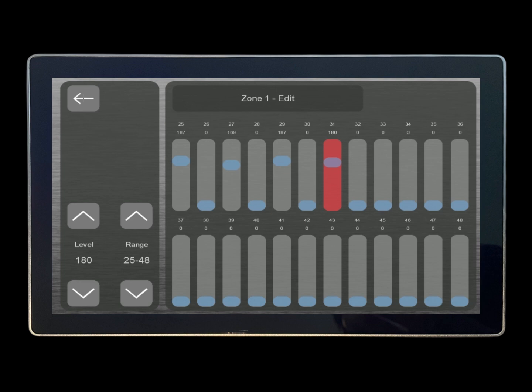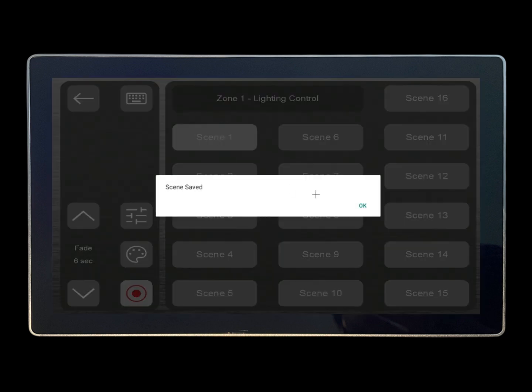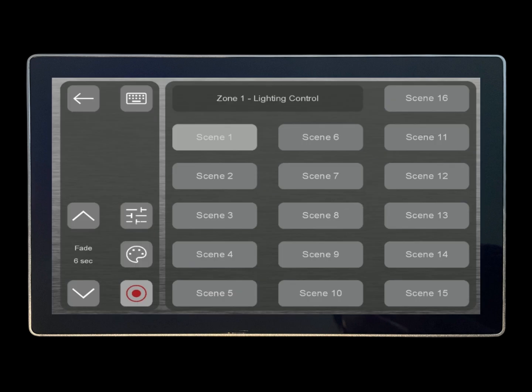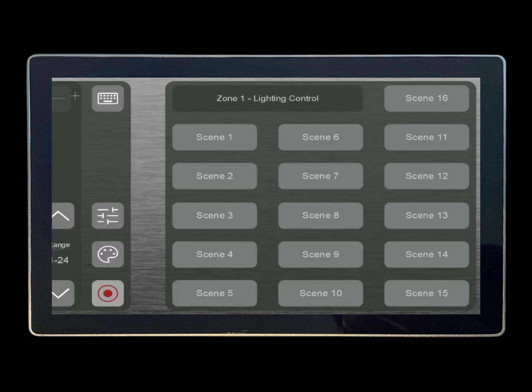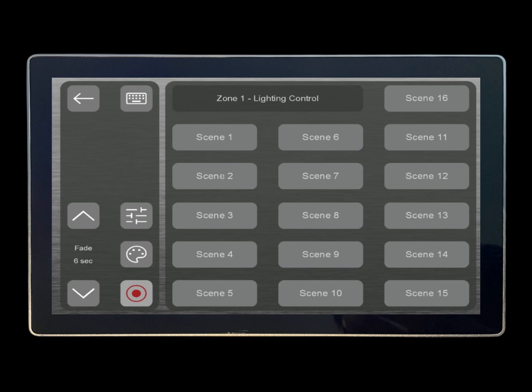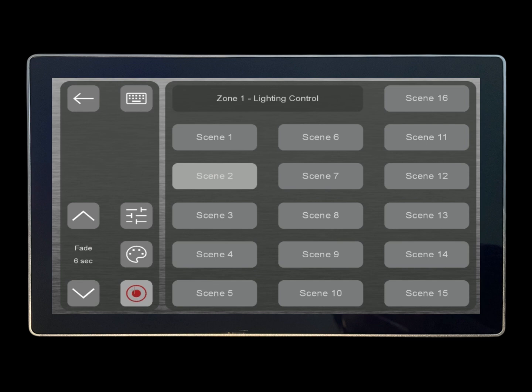When we're finished setting our levels, press the back key, then double tap the scene button we wish to record. This process can be repeated, editing our levels with coarse adjustment or fine adjustment, pressing the back key, and then double tapping the scene button. Once we've completed recording our scenes, we can unarm the artPlay screen.